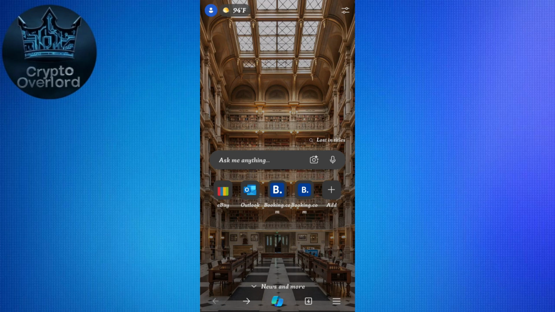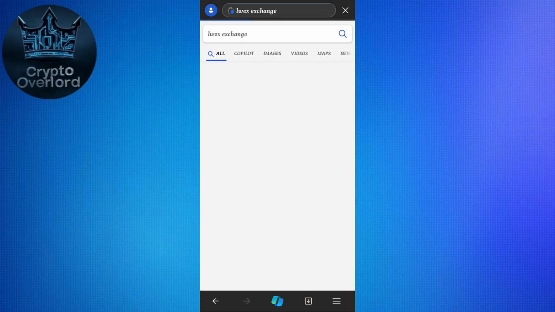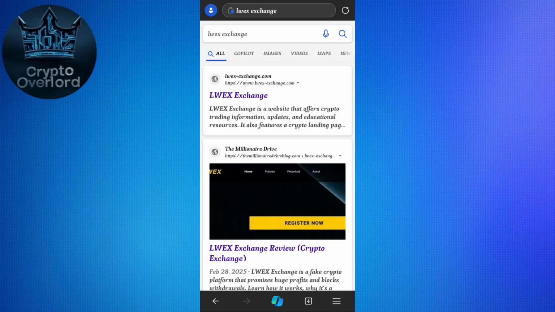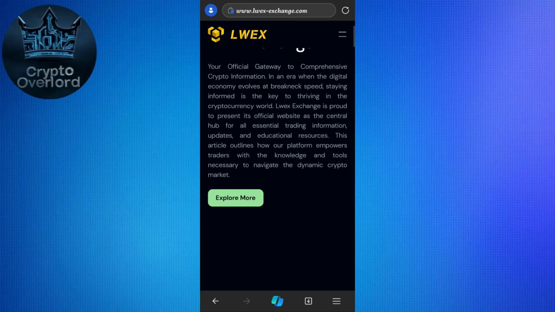In order to do it, you need to simply open your web browser and here in the search bar, simply search for LWEX Exchange. The first link that you see over here with the name lwexexchange.com, so you will have to simply click on it. Now this is LWEX Exchange.